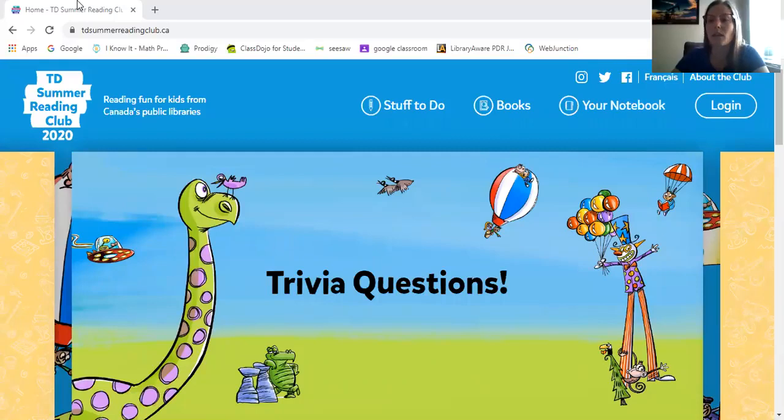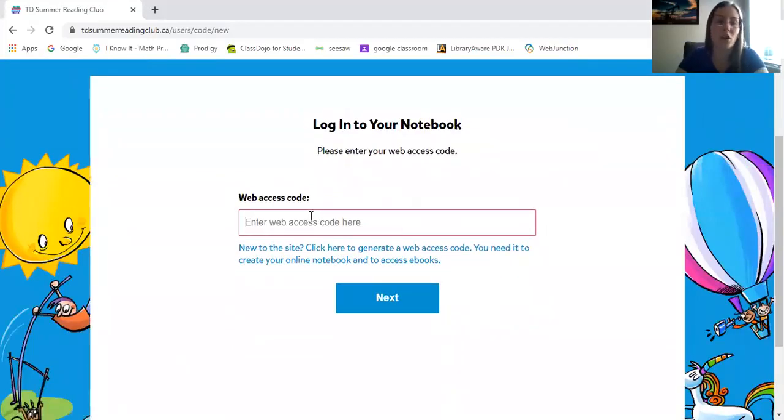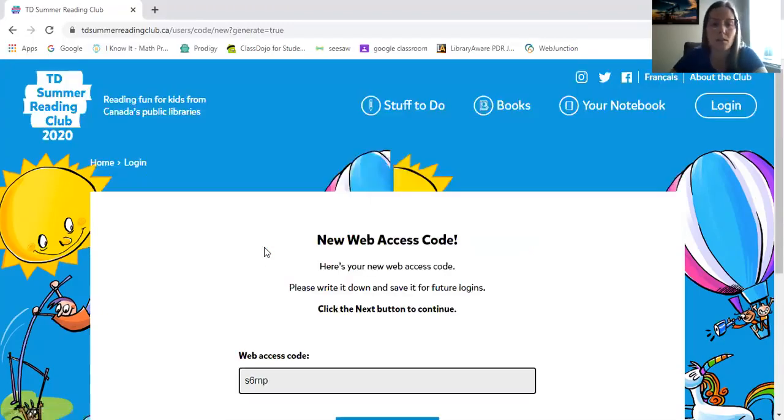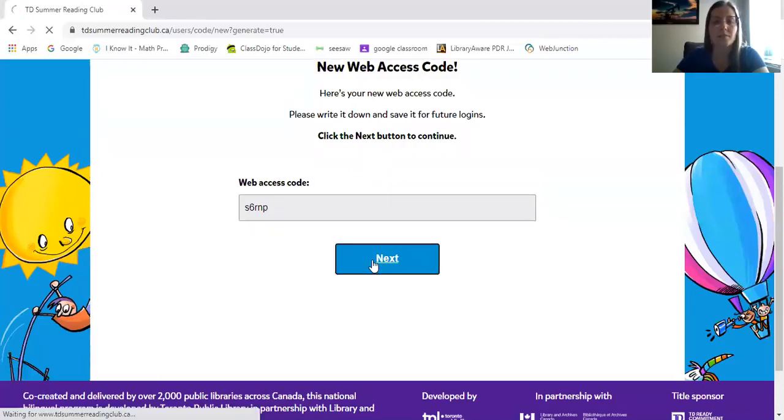And then when you get here, you're just going to log in. And you're not going to have a web access code unless you've done this previously and you remember it. So instead, you're going to go to the bottom and you're going to click on the link that you're new to the site. And it's going to give you your access code here. So then you're going to click next.